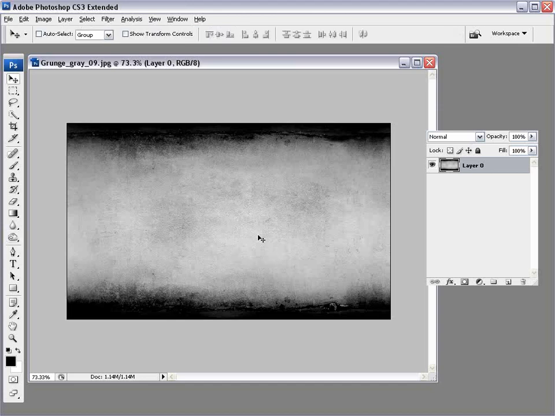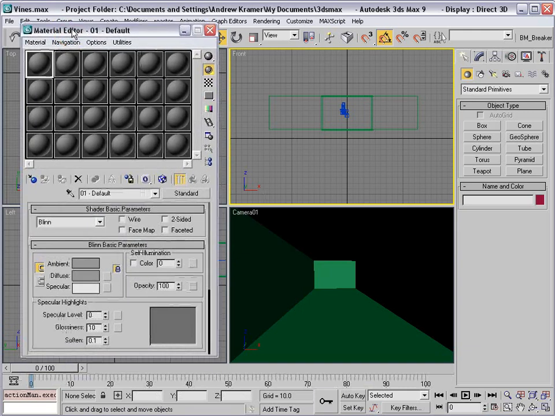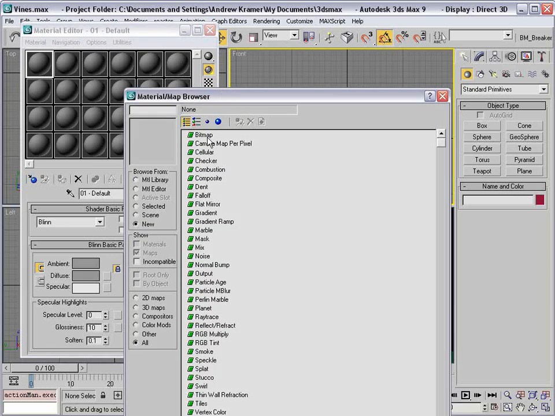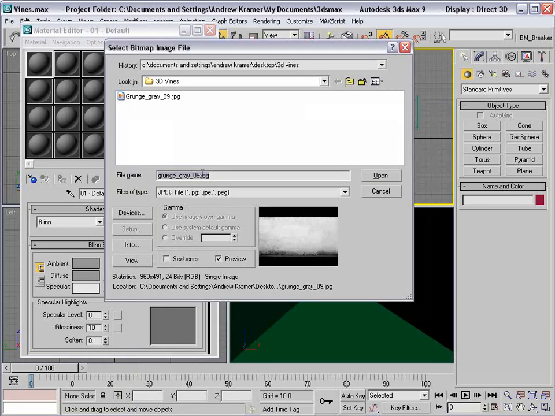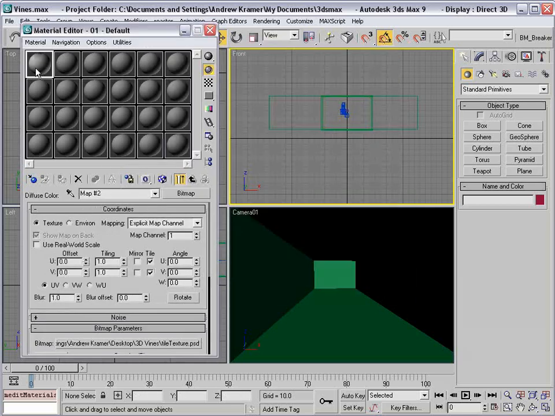So I'll go ahead and jump back into 3D Studio Max, and we can start texturing. I'm going to hit M to bring up our materials, and in the first slot I'm going to go to the diffuse channel and click add, and then I'm going to click add bitmap. Now I'm going to change this to all formats, and I'm going to grab our tile texture Photoshop file that we created, choose open. That looks good. I'm going to choose OK. And now it's in that channel.